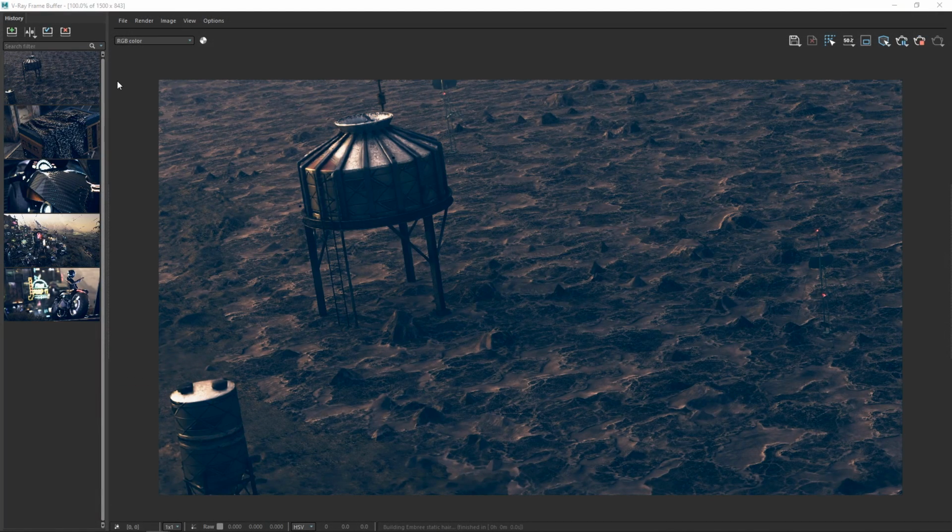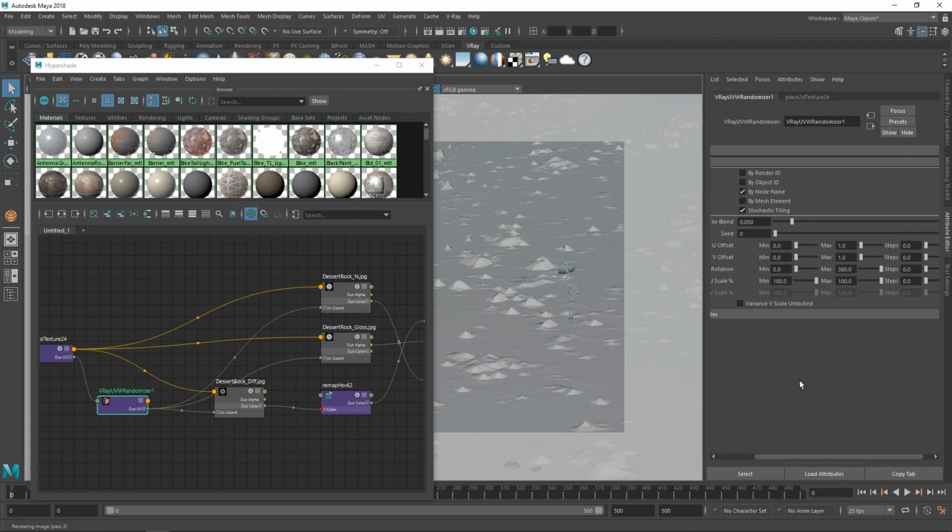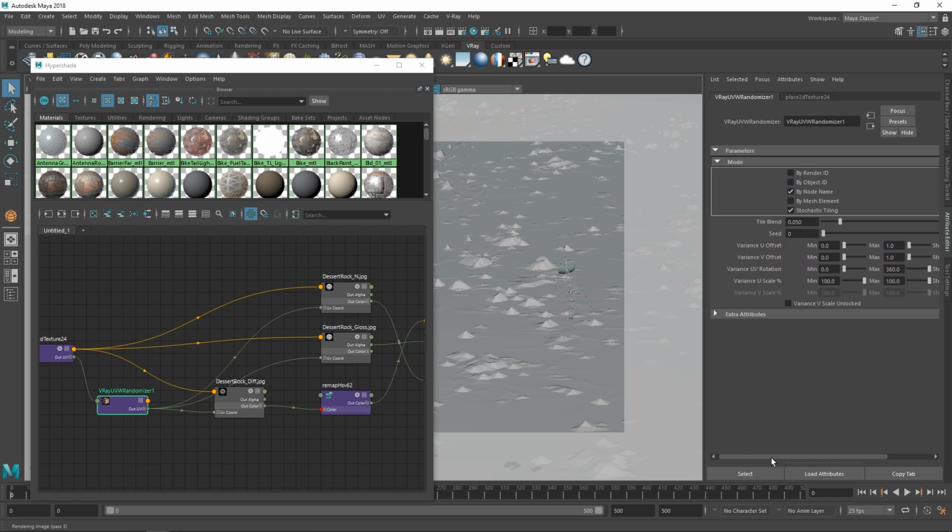You can see that the pattern has already become significantly less noticeable, with the stochastic tiling helping to make the texture much more irregular. However, we can also tweak the variance offset parameters here to go further. The UV offsets control the position of the texture along the U or V axis, while the variance UV rotation and scale parameters control the rotation and scale of the texture.